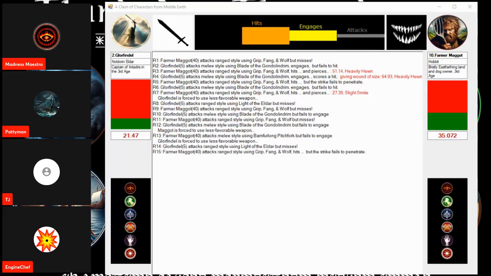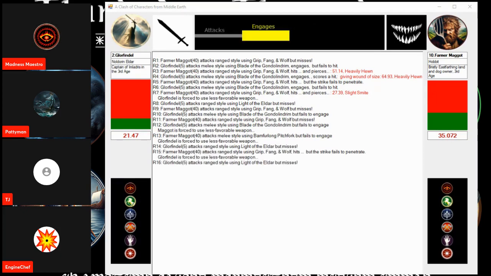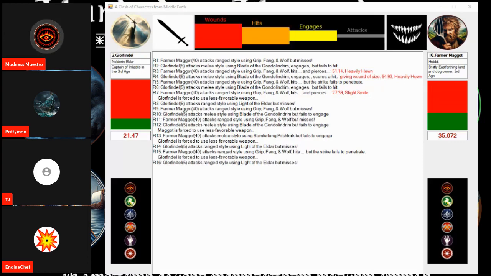A hit! No damage by the hounds. Another miss by Glorfindel. Maggot comes back, hits, wounds! He's got the elf on the very edge of death through 17 rounds. However, we've seen it before with the elves. All it takes is one hit.